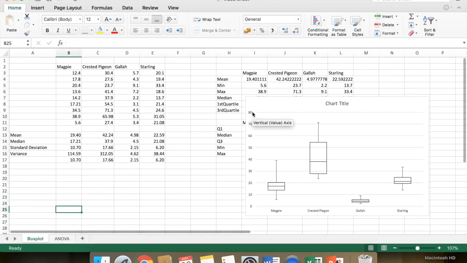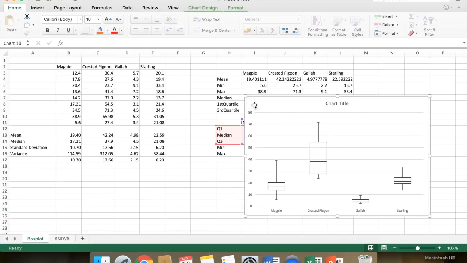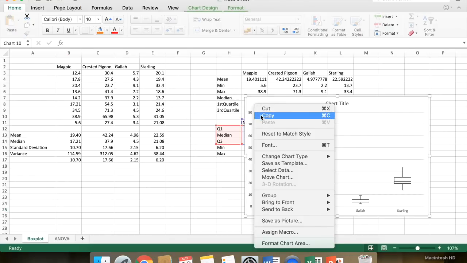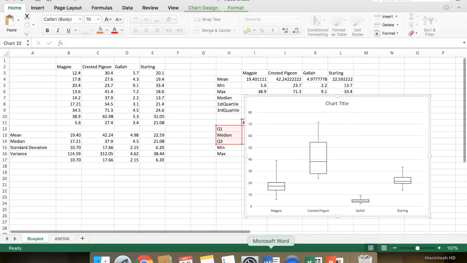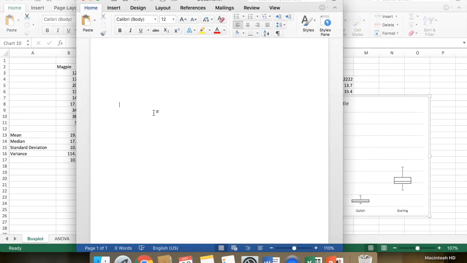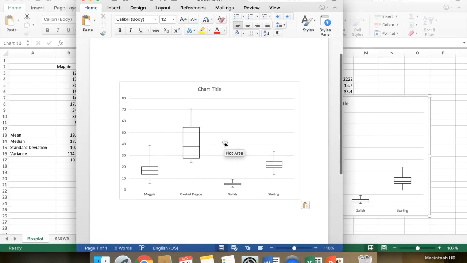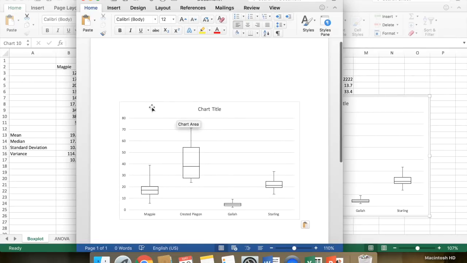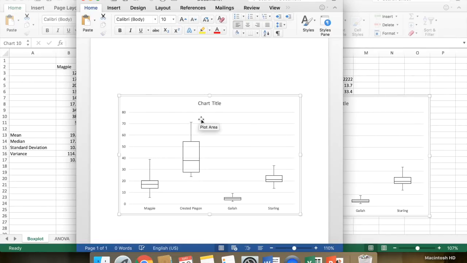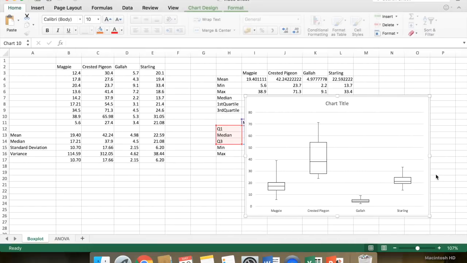If I click on my box plot and press Control, copy, open up my Word document, right click again, paste, there we go. As easy as that. We have our box plot in a Word document. Sometimes the formatting goes a bit weird when you put stuff in, but we can mess around with it. At least you know where you've got the original box plot.